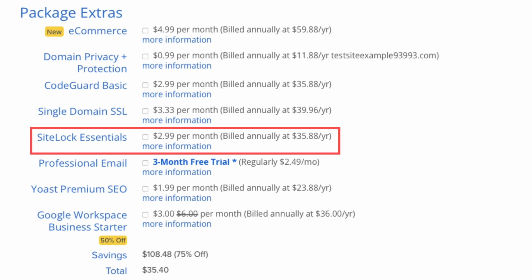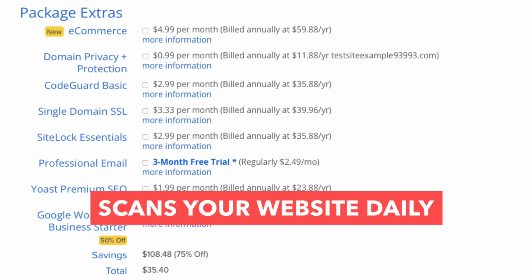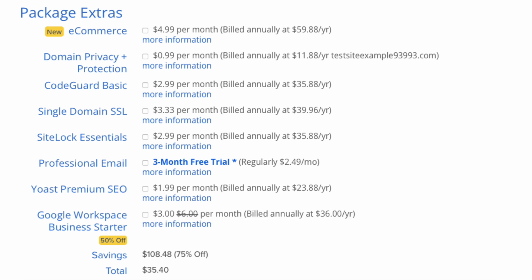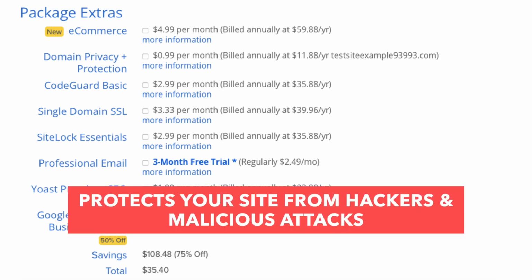Next, you will see SiteLock Security Essentials. This add-on checks your website daily for malware. It protects your site from hackers and malicious attacks.